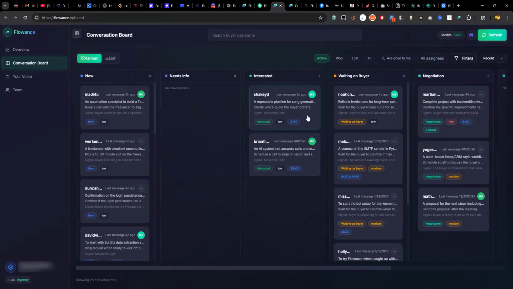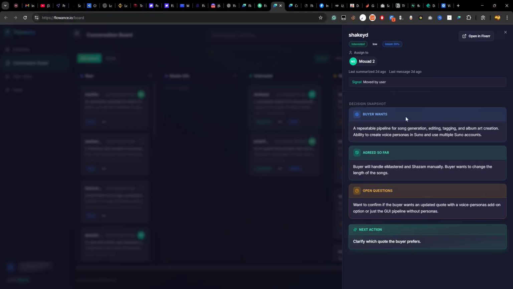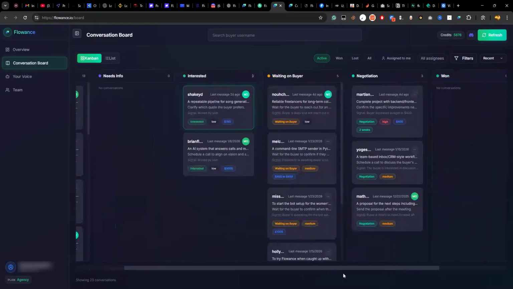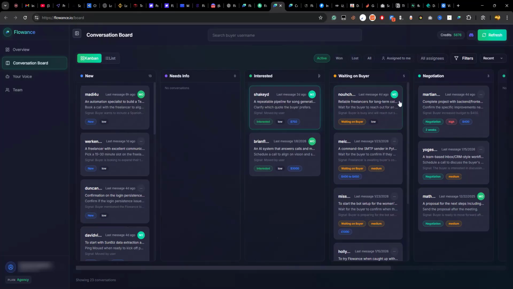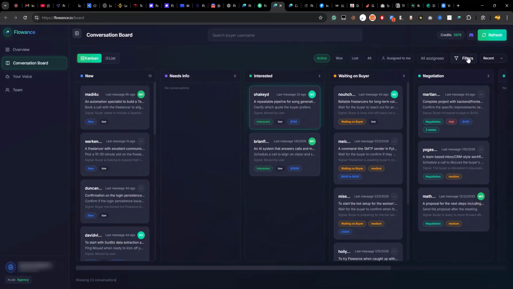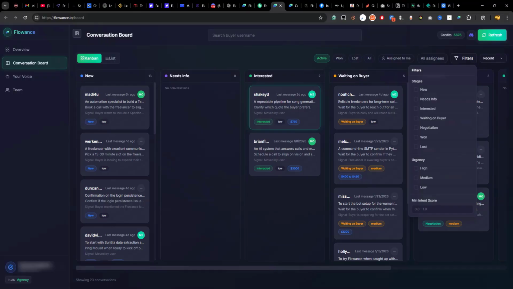Whenever you click on any conversation, you will get the details: the decision snapshot, what was agreed, what I need to do. And just like that, you have an operational system that tells you what to do, which leads are hot at the moment, and which clients you need to follow up with. Also, if you work within a team, you can always assign conversations to team members, as you can see over here. You can filter by team members, by urgency, and by level of interest.